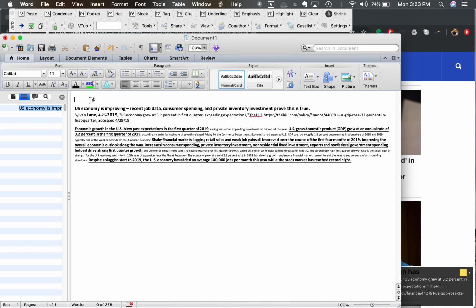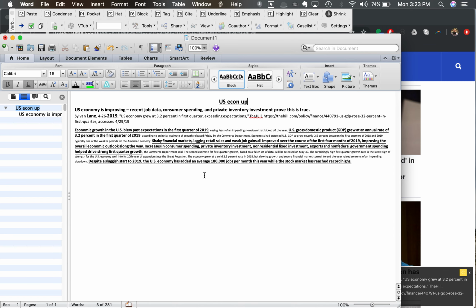The final thing that you'll want to do is put a block header on this. So we say U.S. economy up. We're going to make that the block by hitting F6. And now this is able to be changed over here on the left. So you have all of the pieces of evidence that says the U.S. economy is increasing for lots of different reasons.